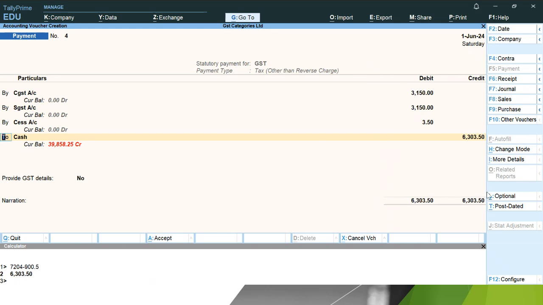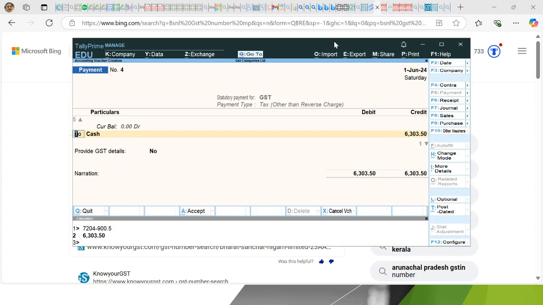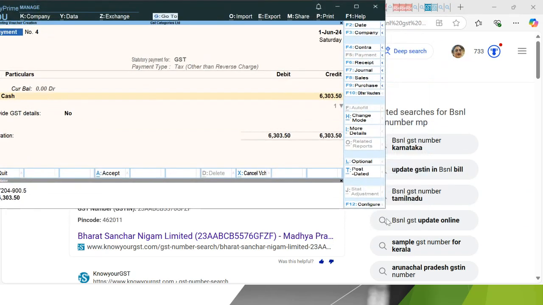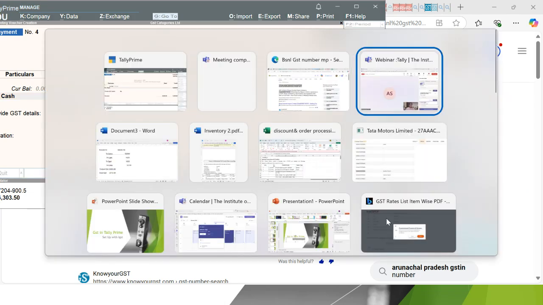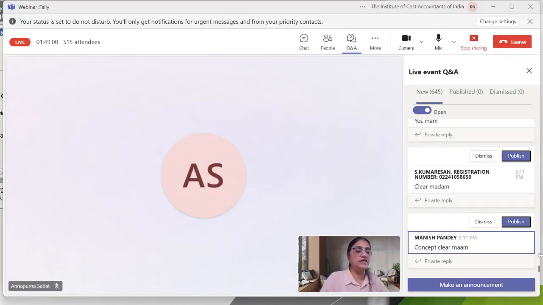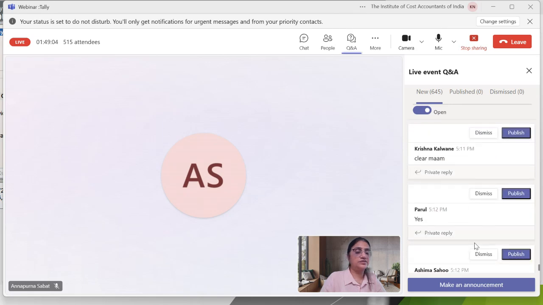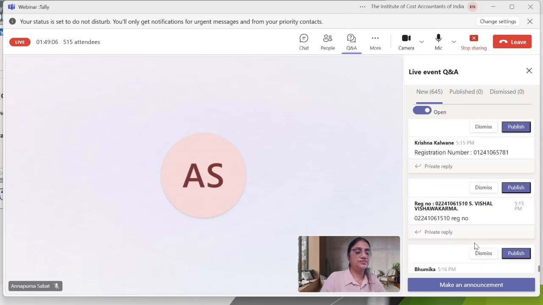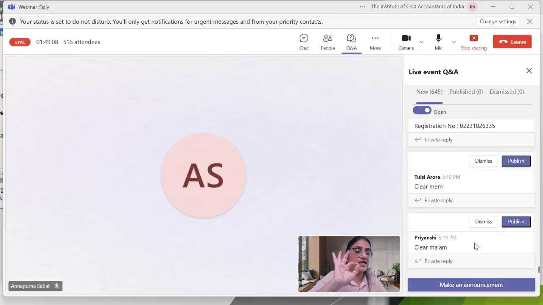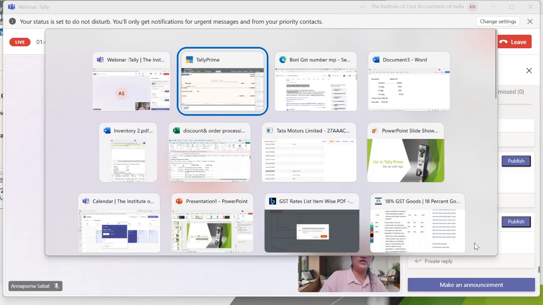Now tell me, is the concept clear or not? In the case of services, how can you pass the entry? In Tally, it's very easy to enter the entries. Only the system you should understand.